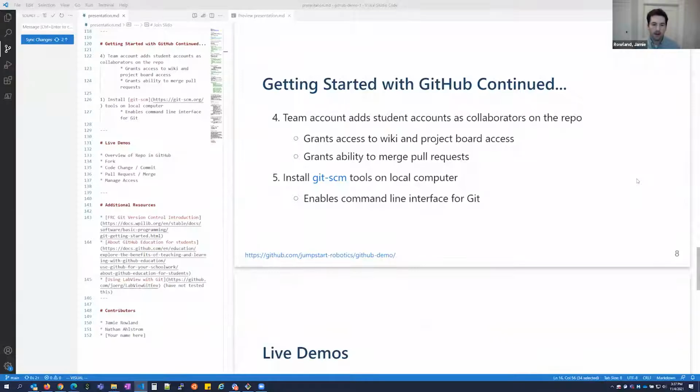So the other thing you can do is install Git SCM tools. This lets you do command line interface for Git, which is how I use Git on a daily basis. I think once you get familiar with Git and how it works in the browser, you're going to be a lot more comfortable doing it right from your IDE, right from Visual Studio Code, or wherever you're writing your code. You want to just push the code right from there into your repo. So those work really well. There's a lot of instructions on that link if you click it.